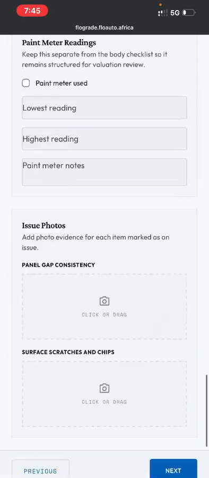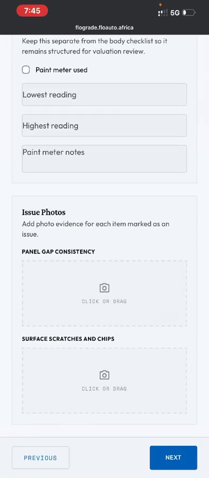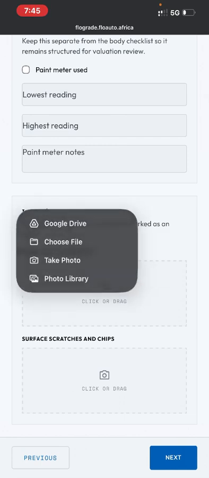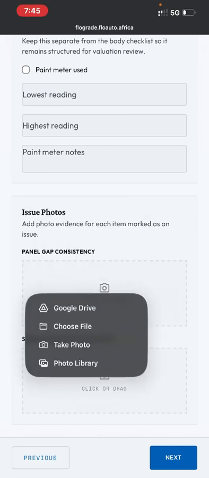So for this particular inspection, when you're done, you scroll down. For all the items that you reported an issue, you have to upload supporting evidence for the item, right? You can just take the photo of, let's say, the scratches.